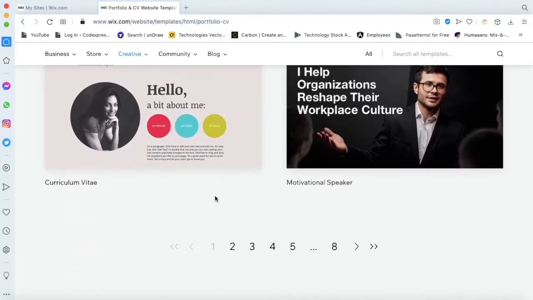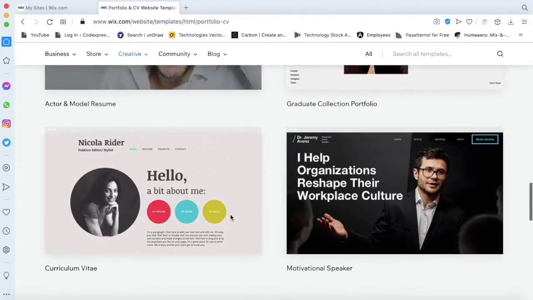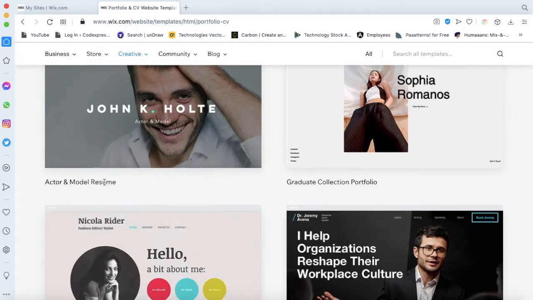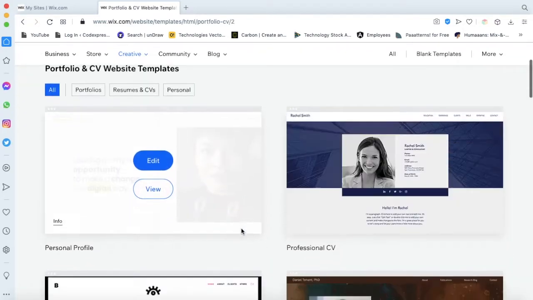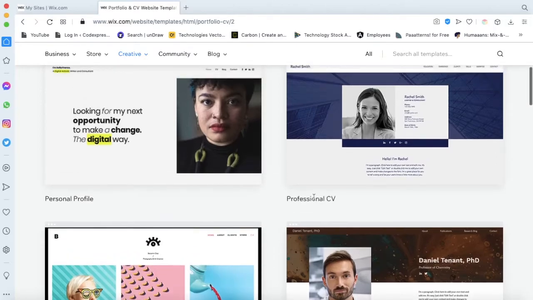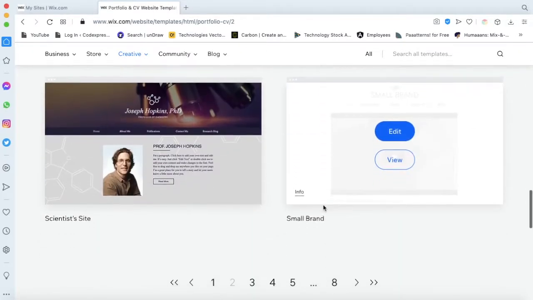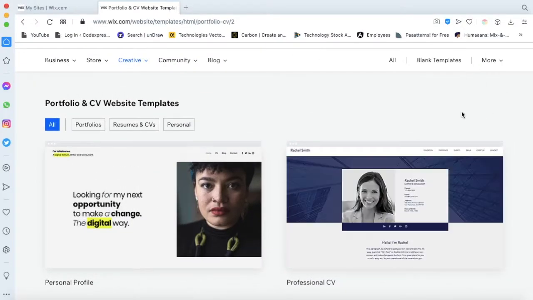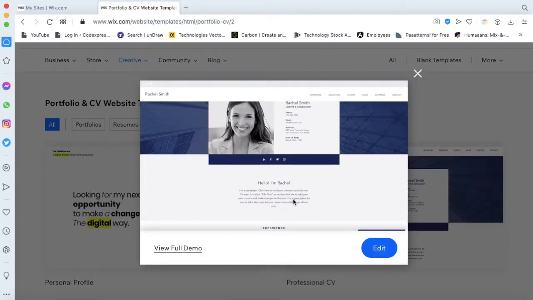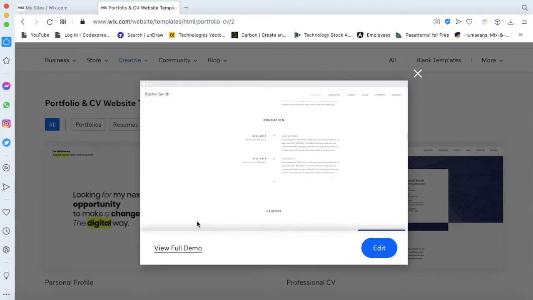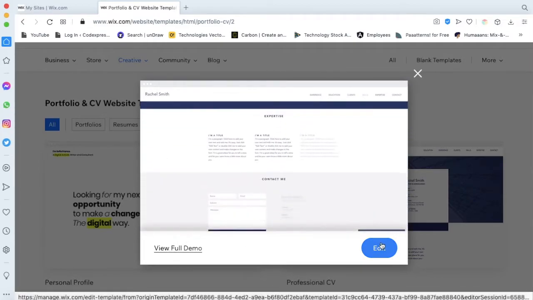There are CVs, resumes, and also portfolios. So it's really up to you what you want. There's a difference between all these three, and we just want to focus on developing a portfolio. Let's take a look at what a typical CV website would look like.